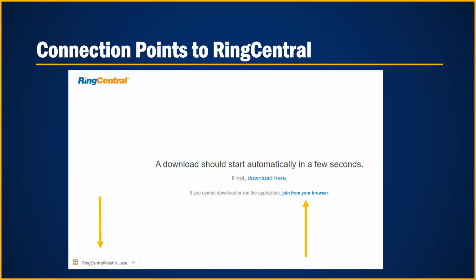By clicking on the link in your confirmation email or inserting the link into a browser, it will bring you to this screen. There are two types of ways to connect to the RingCentral meeting. You can join via the browser, or you can join via a downloaded RingCentral application. At the bottom, you will see that there's a way to connect or download the RingCentral meeting. It will look different based off the browser that you use. Or in the same spot for every single browser in the middle, you will see a blue join from your browser, and you can click there.